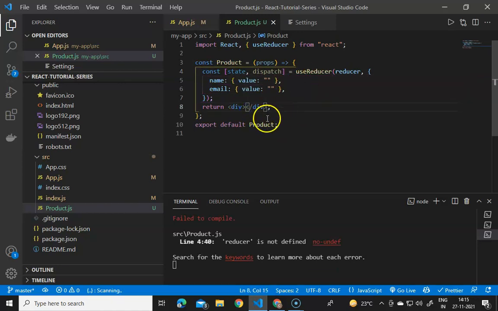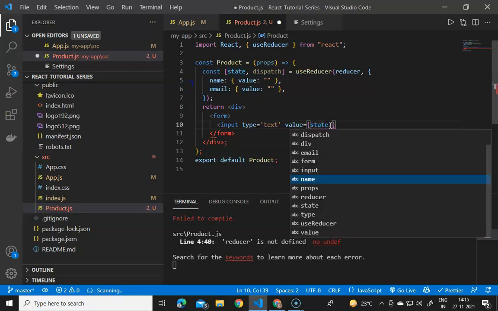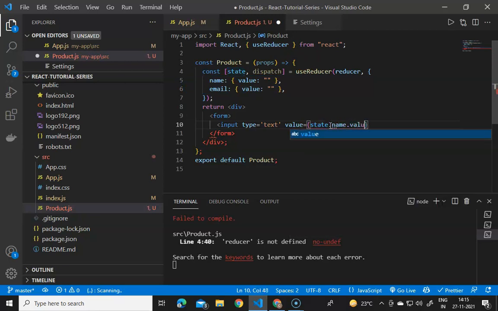Now we have to just return the JSX. In the div it will contain a form, and the form will contain first an input field, input type equals text as of now, and then it will contain a value field. The initial value has to come from the state variable, so state.name.value. The state variable contains a name field and the name contains a value. So the value will be state.name.value.